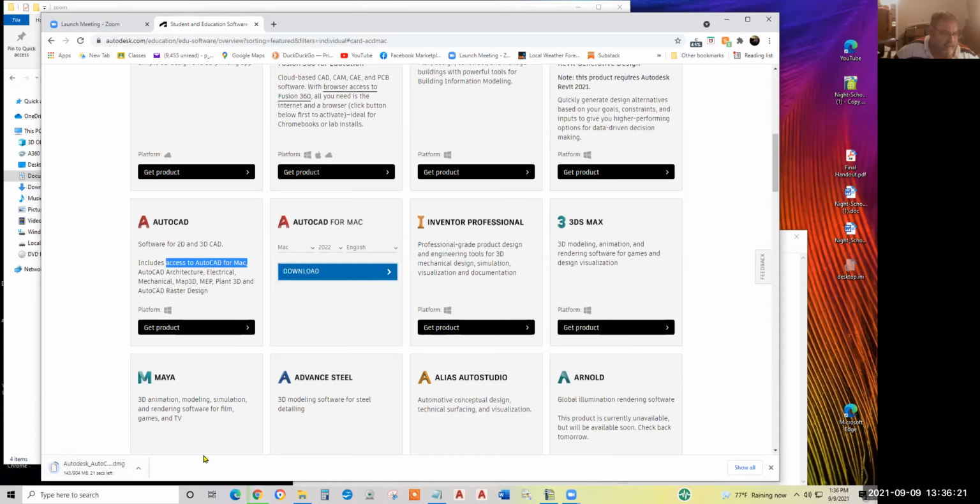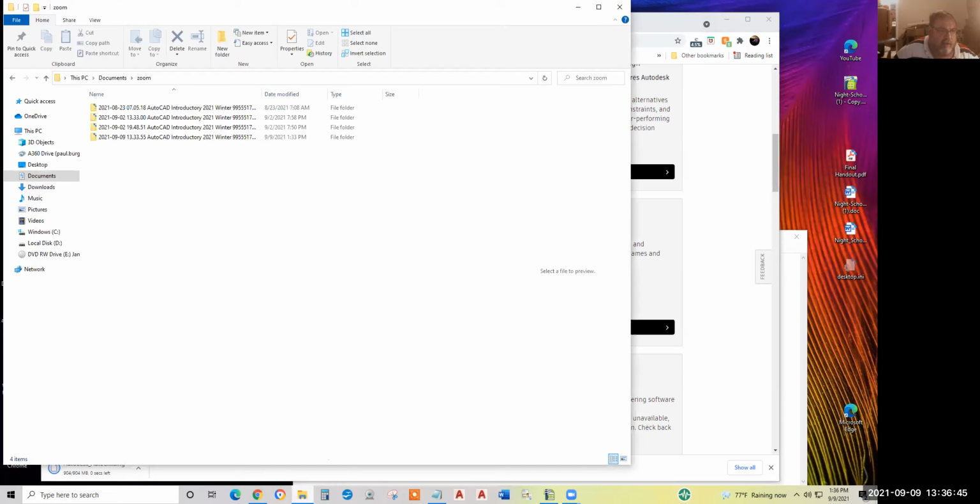It'll take 10 or 20 seconds here. Yeah, Autodesk AutoCAD for Mac.dmg, I believe is the whole file name. I'll open up Windows Explorer in a second. Okay, I believe it's completely downloaded. I'll open up Windows Explorer, and there's the folder. Whoop, nope. Here we go, downloads.